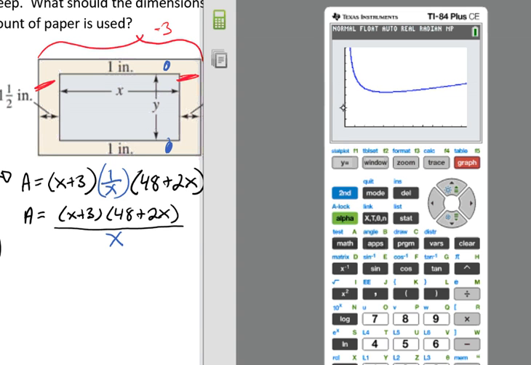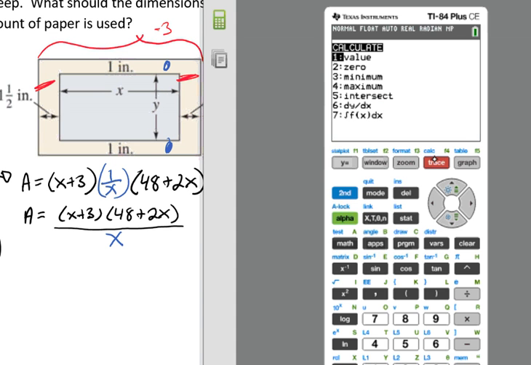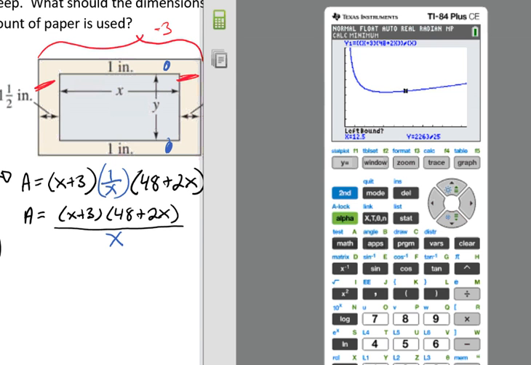There's probably a slant height there. So we can find the minimum. So we're going to go to second, trace for calculate, and we're going to calculate our minimum value here. So we're going to come over here to the left-hand side. Then once we're on the left-hand side, we can hit enter and then go over to our right-hand side. We're just going to get just past that bend, on the upslope. And we can go ahead and enter to get our value. So we're going to see that we have an 8.48 and an 87.94.